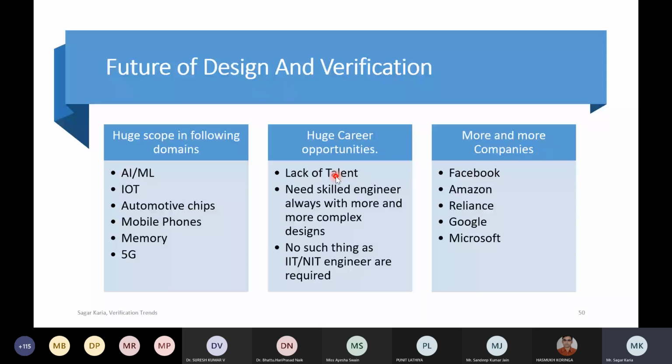There is a severe lack of talent in the industry. We feel we always need skilled engineers as designs are getting more and more complex. There are huge SoCs which we need to design and verify. Earlier, 20 years back, only people from IITs and NITs were hired by the companies because this requires specific skills. But now that has changed. I am from Government College, Rajkot, and I made it through, and there are a lot of people like me who have now made it in the VLSI industry.